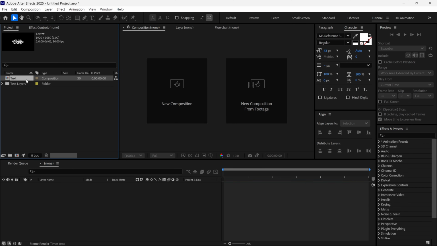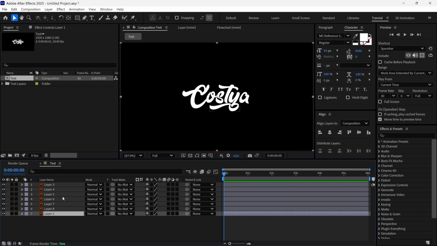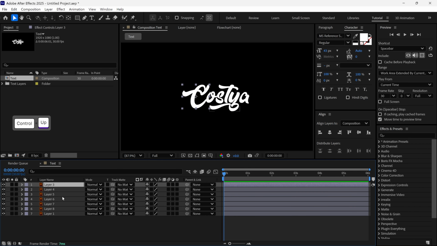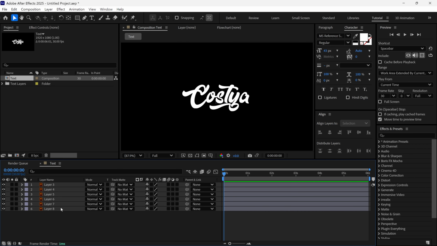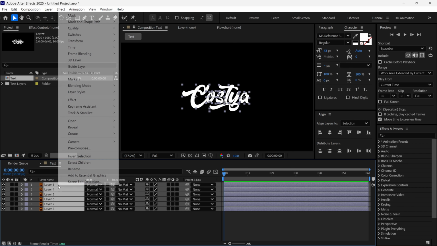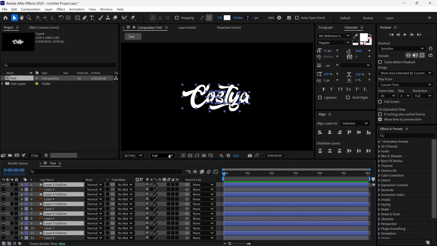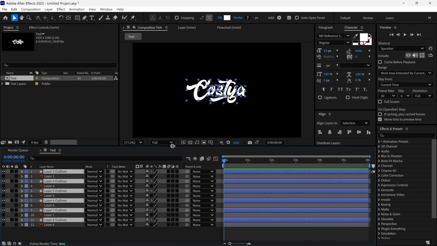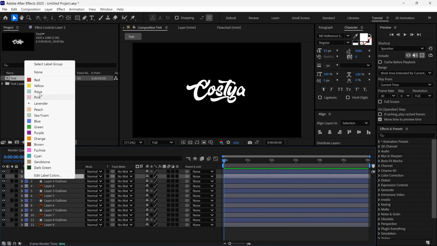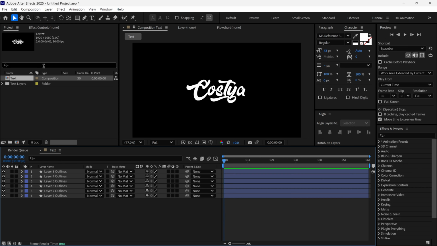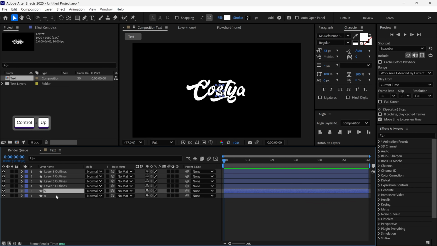Then I open this text composition, so you can see we have lots of Illustrator layers in our timeline. So select all the layers, right-click, then choose Create, and then Create Shapes from Vector Layer. This will convert our Illustrator layers into shape layers. Now we can delete our Illustrator layers, and after that, I'm going to rename each layer manually so we can recognize each letter nicely.